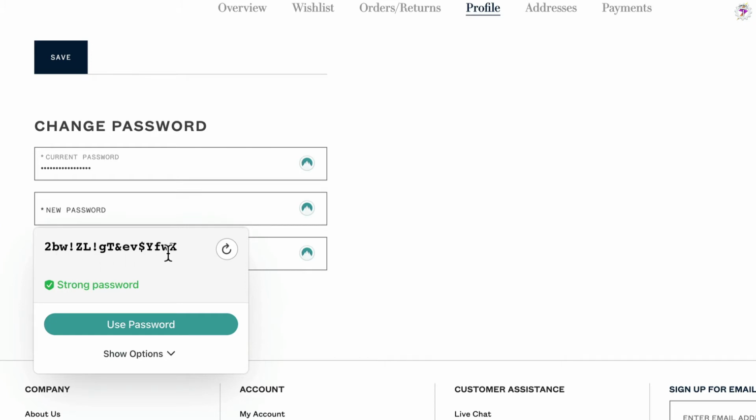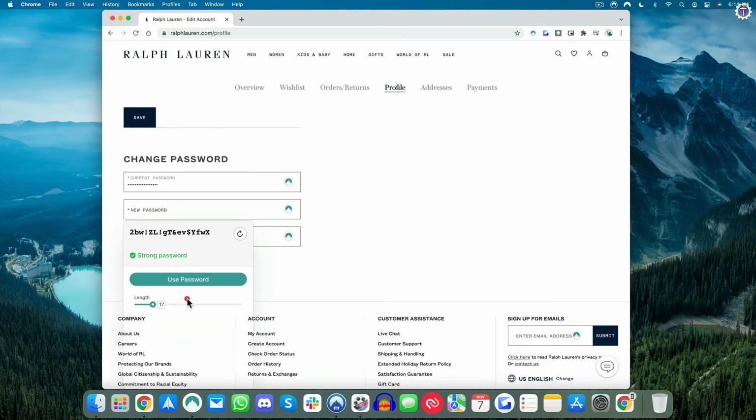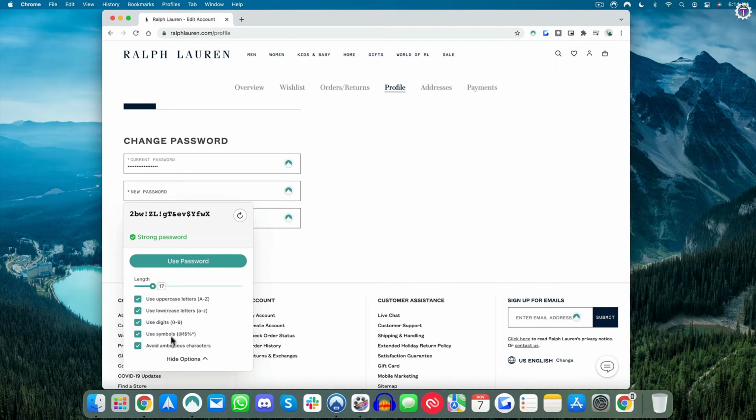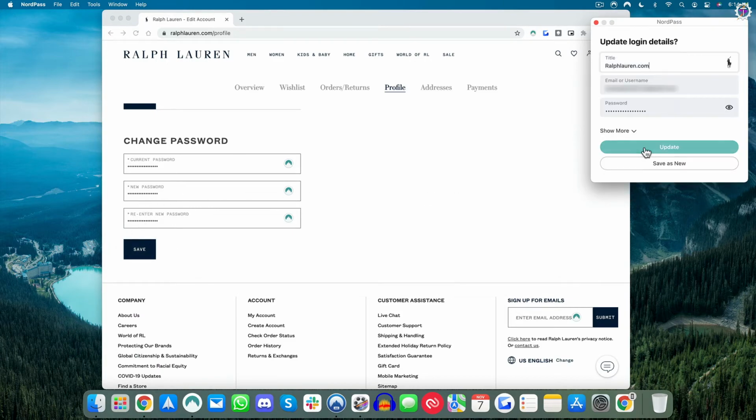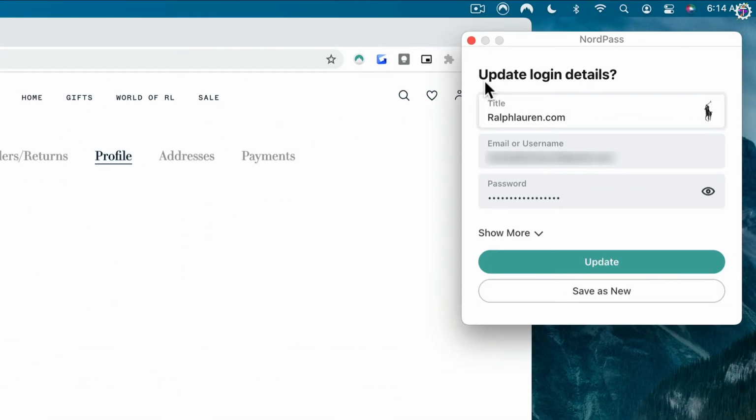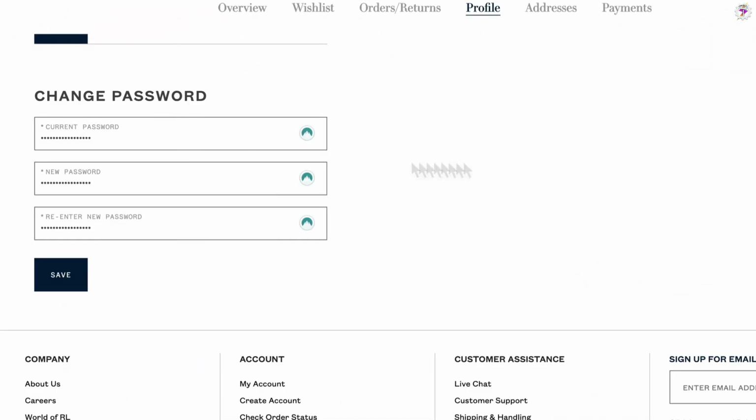You can choose exactly how complex the password is by clicking on the show options button right over here. Now once you've created your new password, you can just click on it and click use password to use it. NordPass will then automatically save it, so you never have to type out that password again. You'll now notice when I click the change password option, we'll get another NordPass box alert at the top right over here asking us if we want to update that password in our vault. Simply just click update, and it's now saved in your vault.